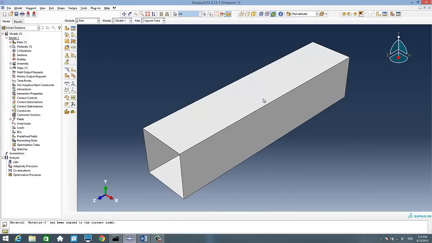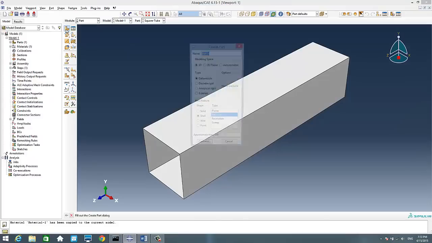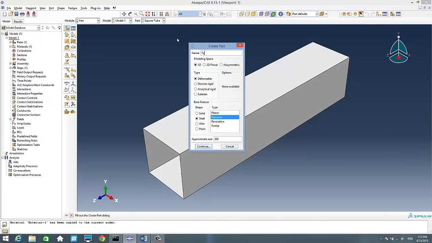This is the first part, which is the tube. Now in this crash test we will need two plates, one fixed right here, and the other plate to be moved here to create the crash test. So we create two other parts. Let's call it top plate, and this top plate is the one which will be moving.